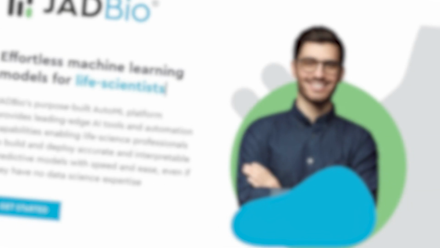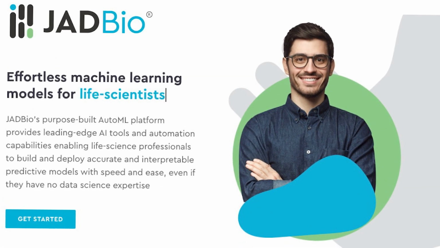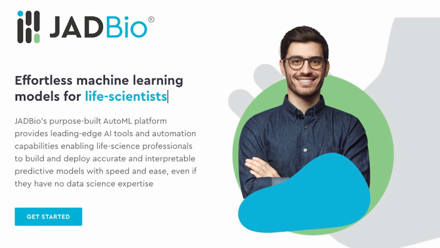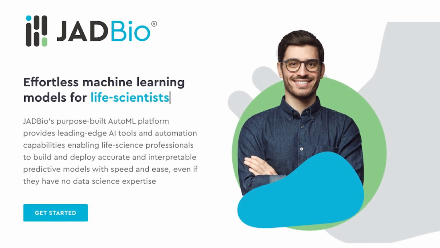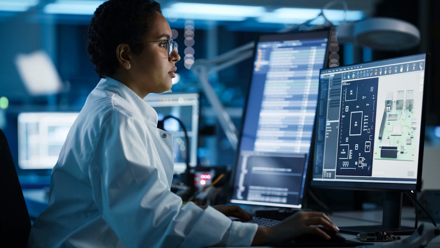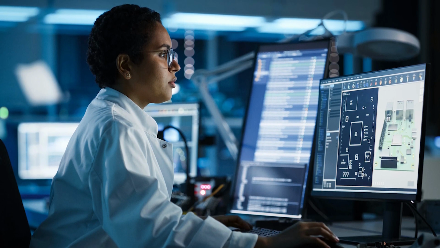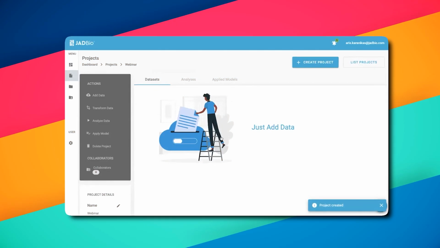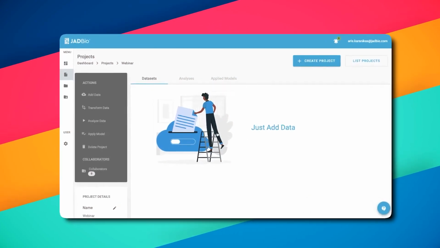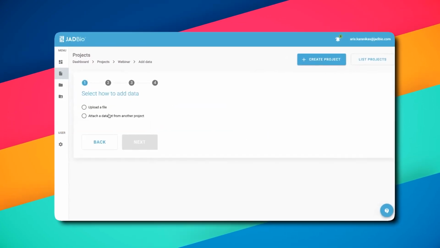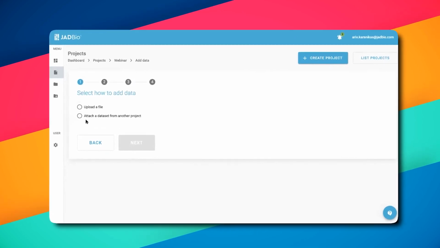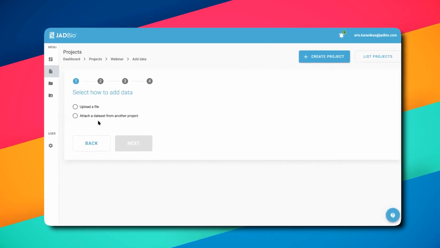One of the key features of JadBio is its ability to identify accurate predictive models that use as few biomarkers as possible. This is important for life science professionals who are often working with limited data sets. JadBio's feature selection algorithms can help identify the most important biomarkers, which can lead to more accurate and interpretable models.